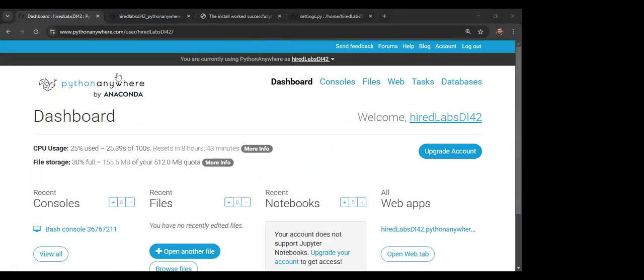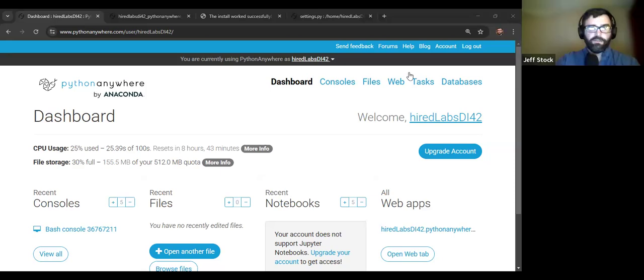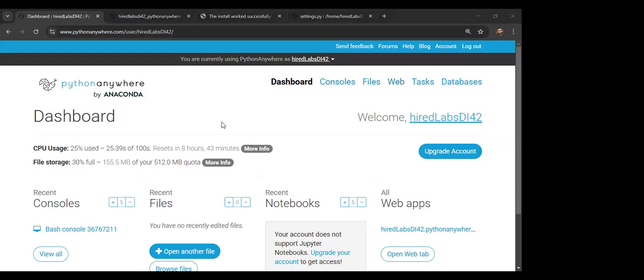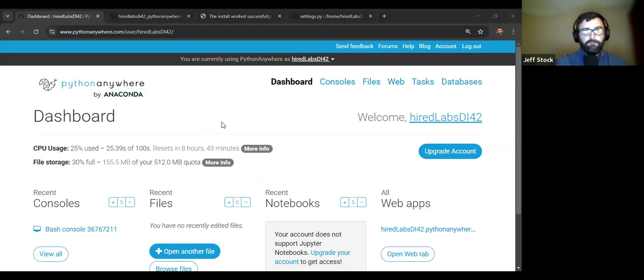Do I just go into web and open a new tab? Yeah, you can do that. And then your link will be right there at the top. It's just your username.pythonanywhere.com. Do I just reload it? Yep, just refresh it and this should work.